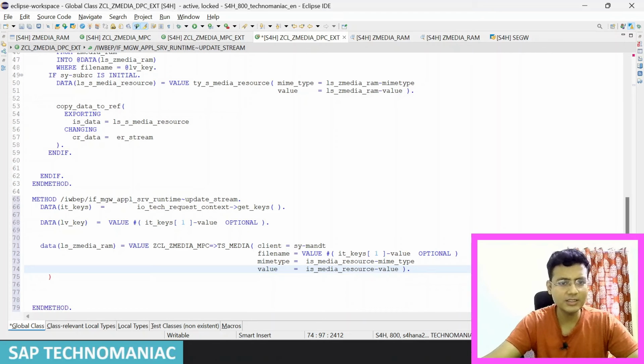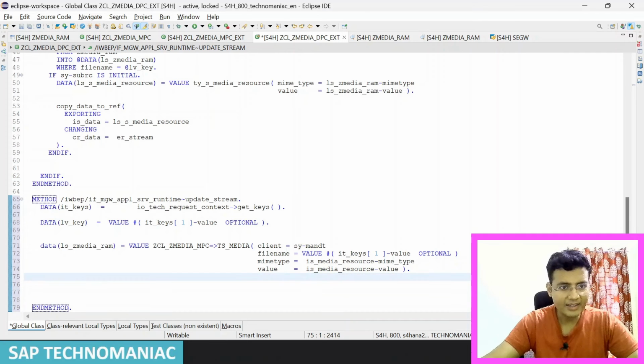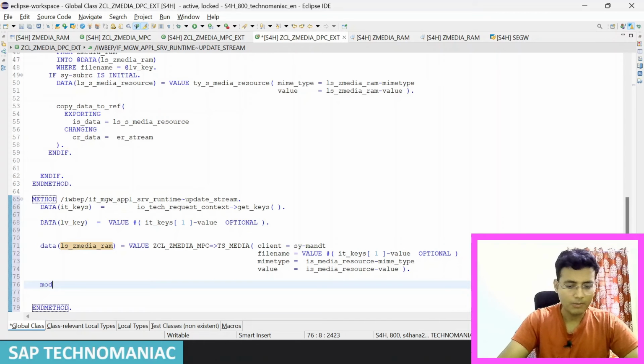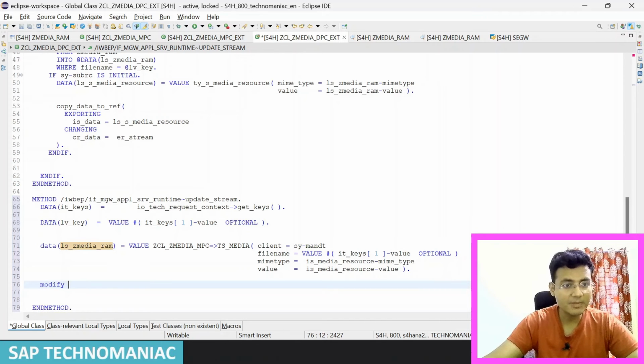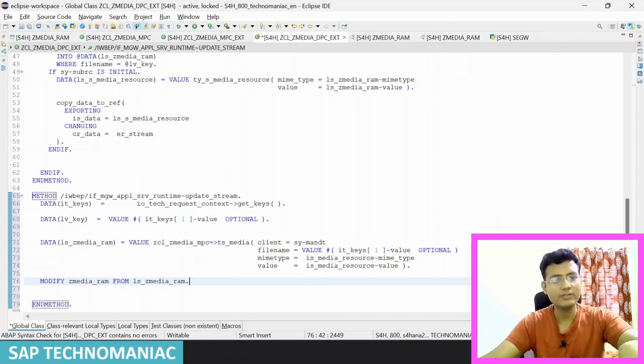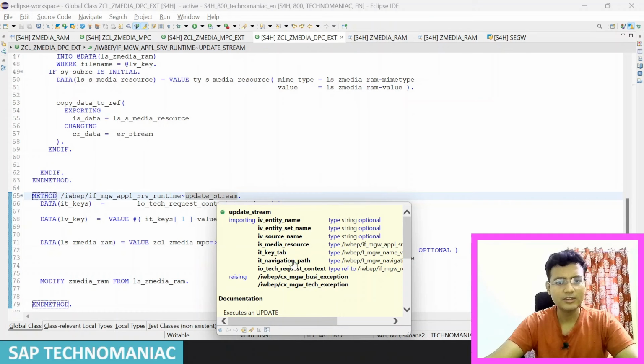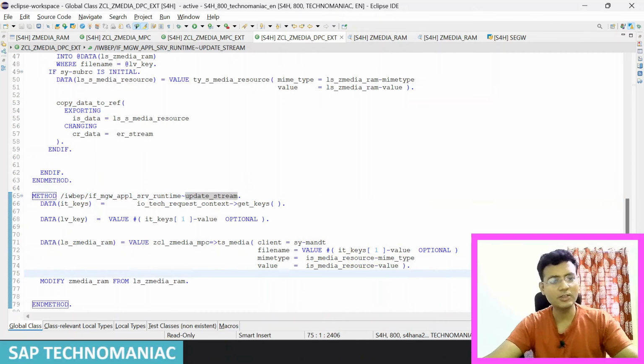We have to prepare this one. I have extra, this is too much. Let me remove. And the ls_media, I have to modify this particular Z media underscore RAM, Control C, Control V from ls_media, Control C, Control V. Shift F1, Control F3, Control F3. That's it. Control F3, F2. That's it. Once it has got modified, no need to worry, it got updated successfully.